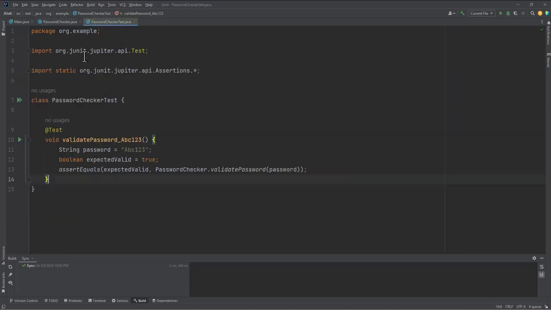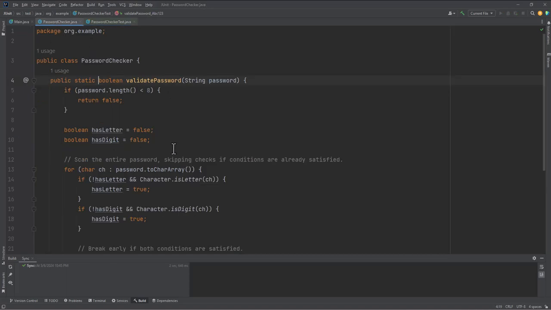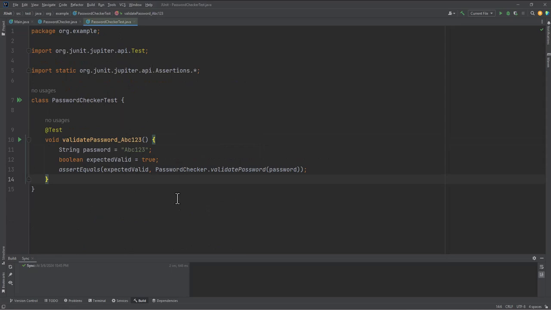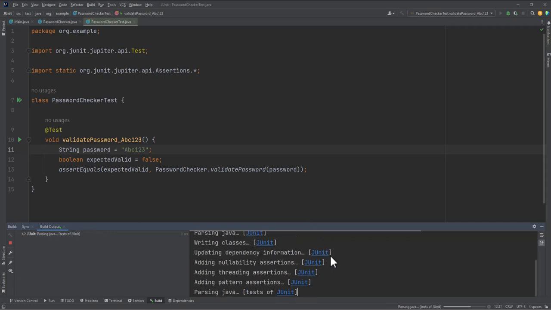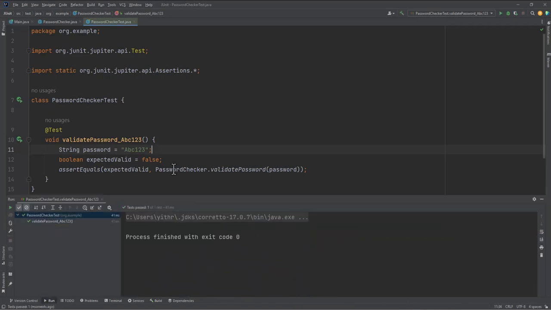I've already gotten started on it. I've created a PasswordCheckerTest. Remember, you can right click, generate, hit test, and install JUnit, and so you can create a test. Now notice I've got validatePassword ABC123. Here's my password, ABC123. I expect it to be, in this case, false because it's only 6 characters. Even though it has a letter and a number in it, it's less than 8 characters, so it should return false. Let's go ahead and run that and see if that works. Cool, that works.